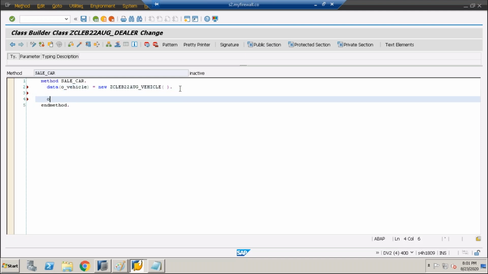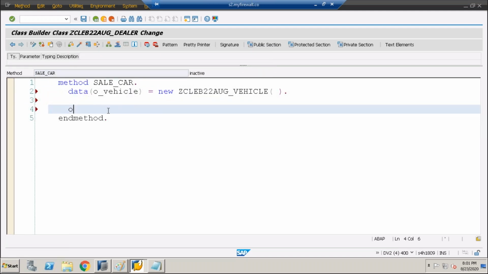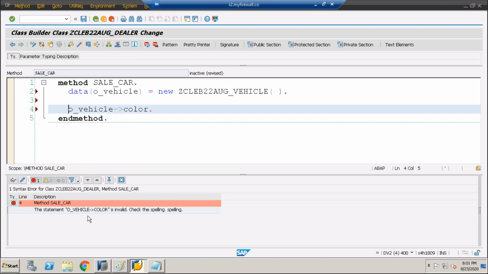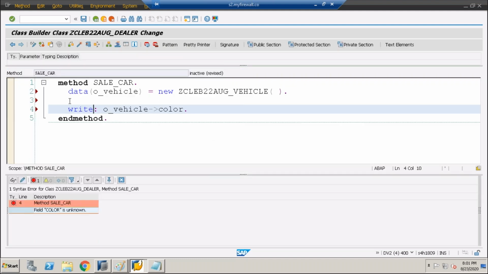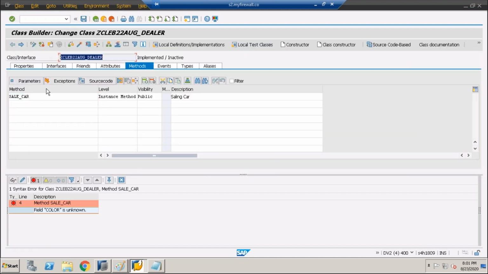Now o underscore vehicle, if you would like to access the color over here, it will give you an error. Check the syntax, it will tell that this color is unknown. Why? Because this is the protected one. This color is the protected one, and the class we have just created over here is a separate class, right? This dealer is a separate class.